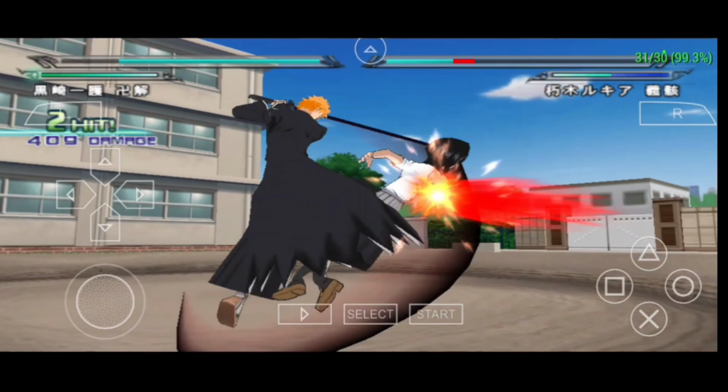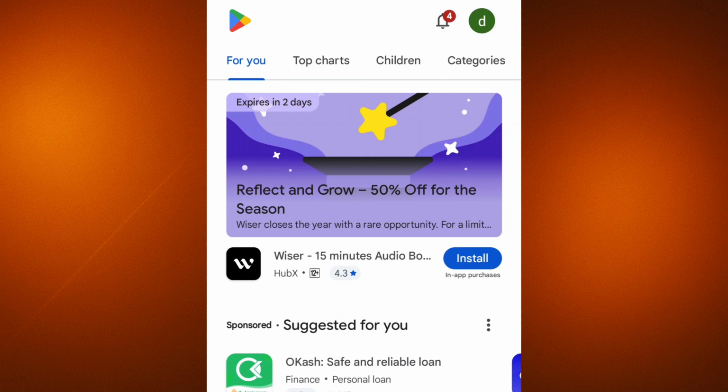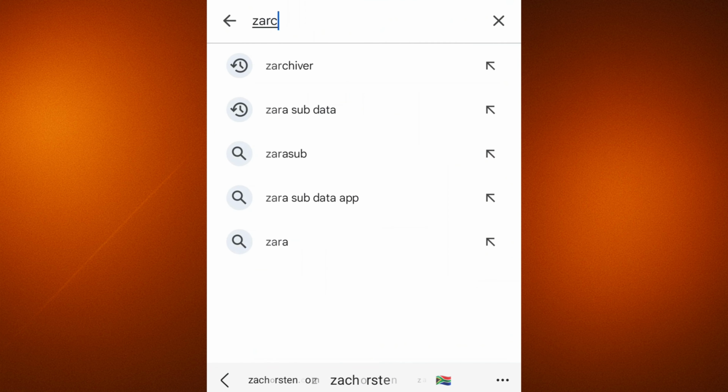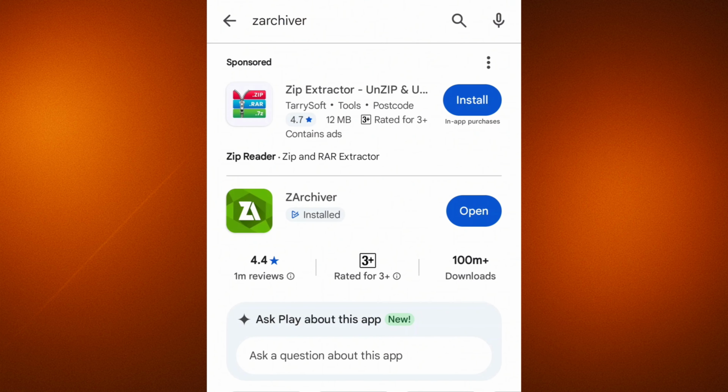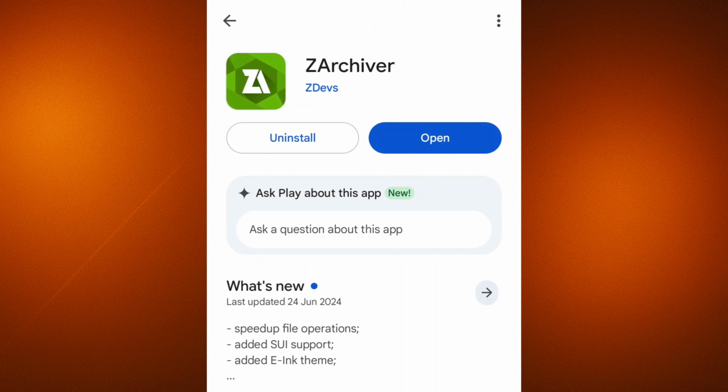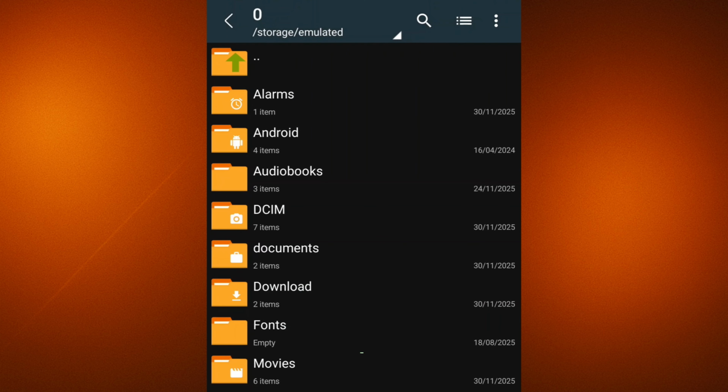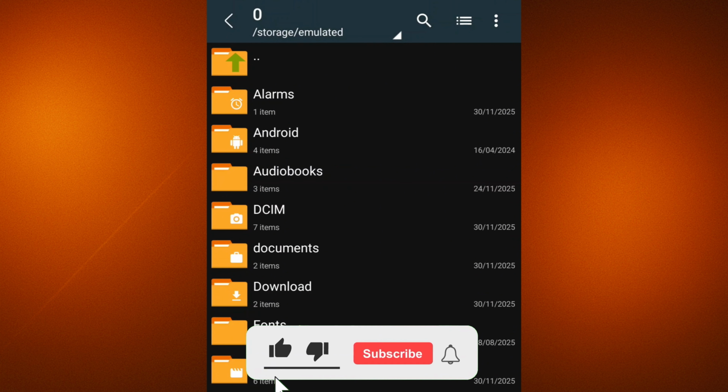Now the first thing you need to do is to open your Play Store or your App Store and then search for ZArchiver. You're going to need this app. It's very important. So once you found this exact app, go ahead and install this app to your device and then open the app. Now once you open the app, simply locate your game zip file, like your PSP file.